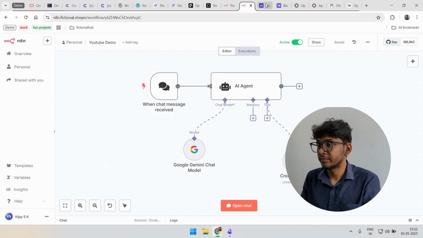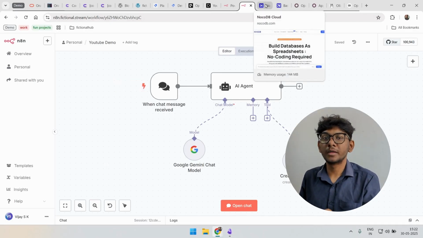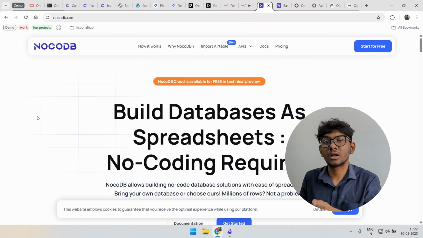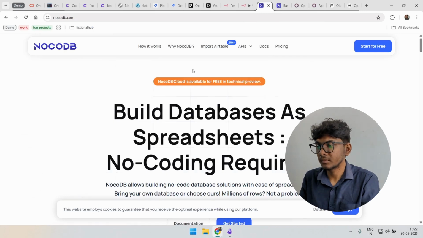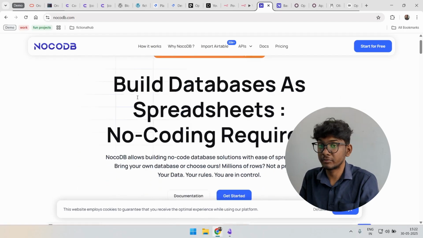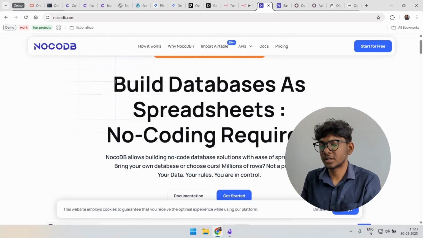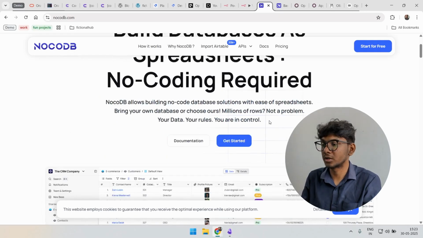Yeah, that is for NocoDB. For the DB side, it is a good alternative to Airtable. As you see, it is a no-code platform alternative to Airtable. It functions similarly to Airtable, with a self-hosted option, without paying any extra amount.